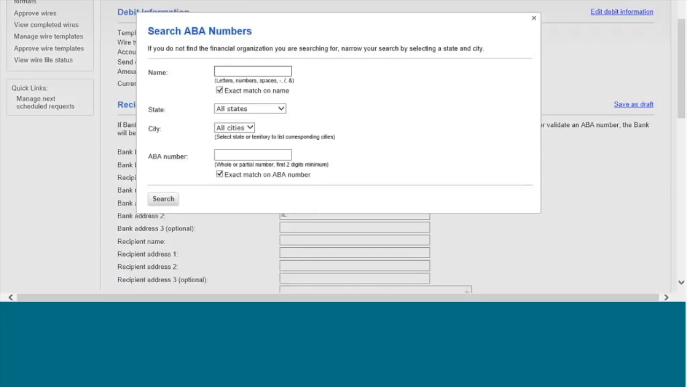So you can search the bank's name by its full name or partial. If you're doing a partial search, you're going to uncheck exact match on name, with 2 characters in the search. Same thing with the next search. It's search on the city and state. And the last search, of course, is going to be by the routing number.